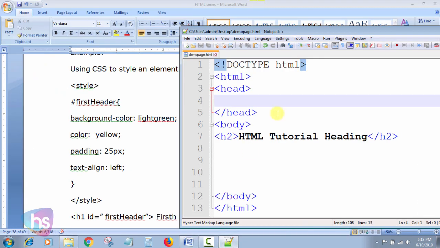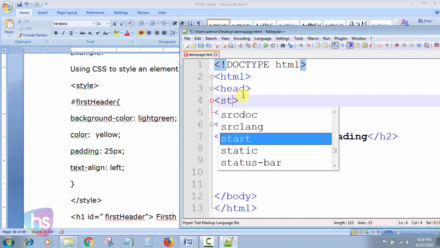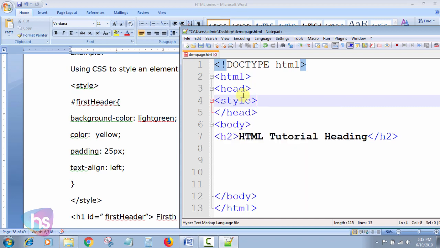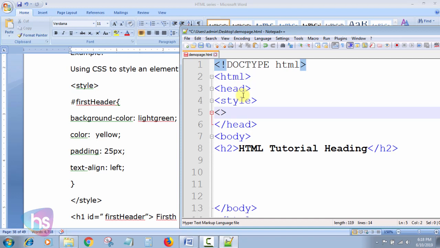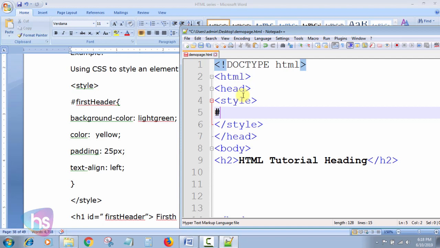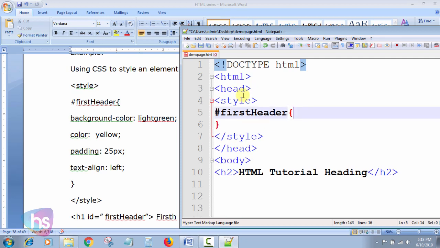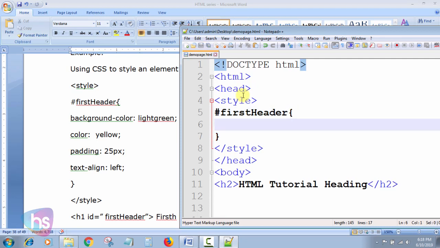You are all aware of how to write style. Once again I will show you how to write the style. This is the style tag open. Inside the head I am writing it. The style tag is closed. In between, take hash first header. Take any name as you wish, it's up to you. Wherever you apply that first header, the properties written in this style tag will be applicable.